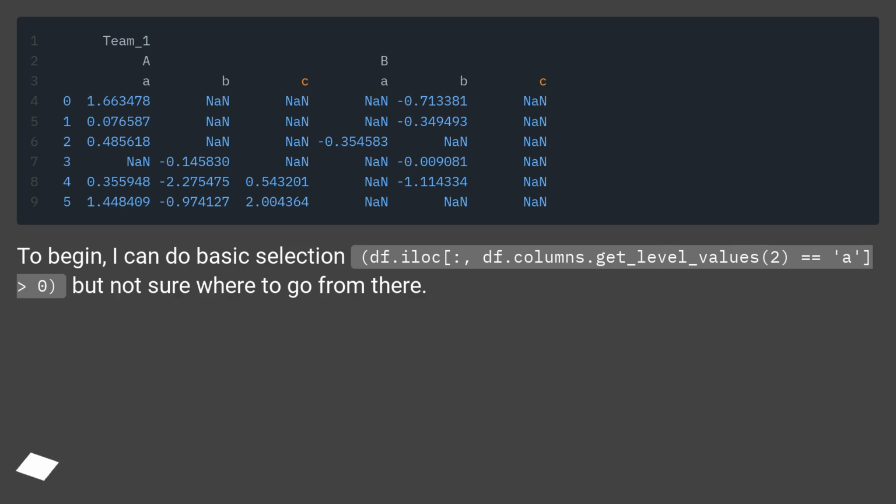To begin, I can do basic selection, df.iloc on the columns, df.columns.get_level_values(2) equals A, 0, but I'm not sure where to go from there. Another option is to use stack/unstack.